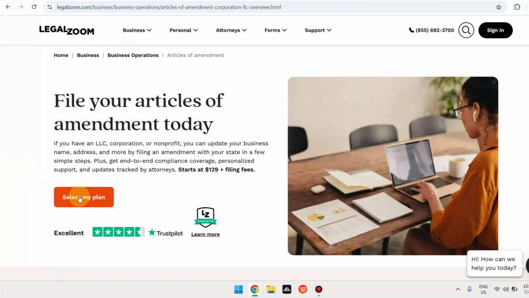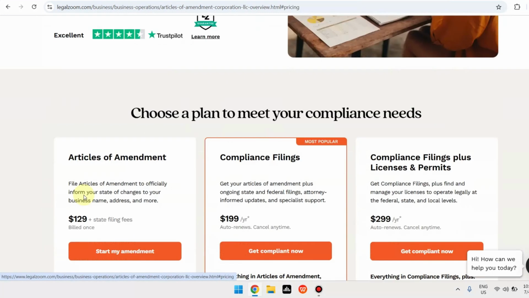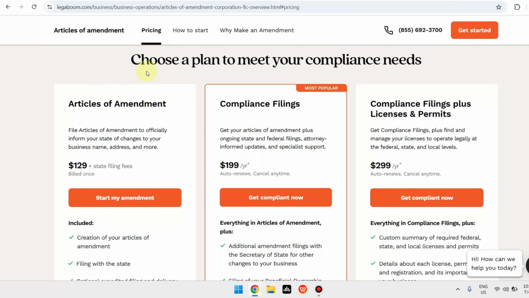And what we're going to do is start to select a plan. Just click on select my plan. We will be redirected here where we can view our plans that can help us file an amendment. We have here the articles of amendment. This is to file articles of amendment to officially inform your state of changes to your business name, address, and more.